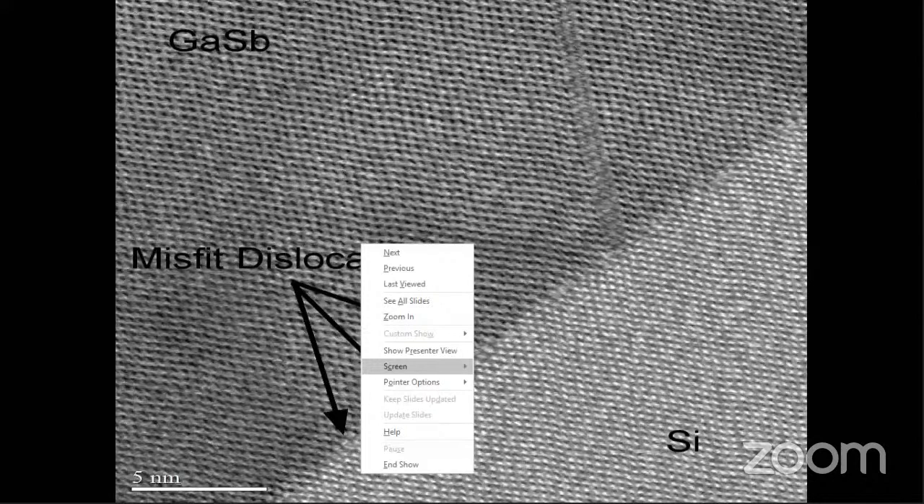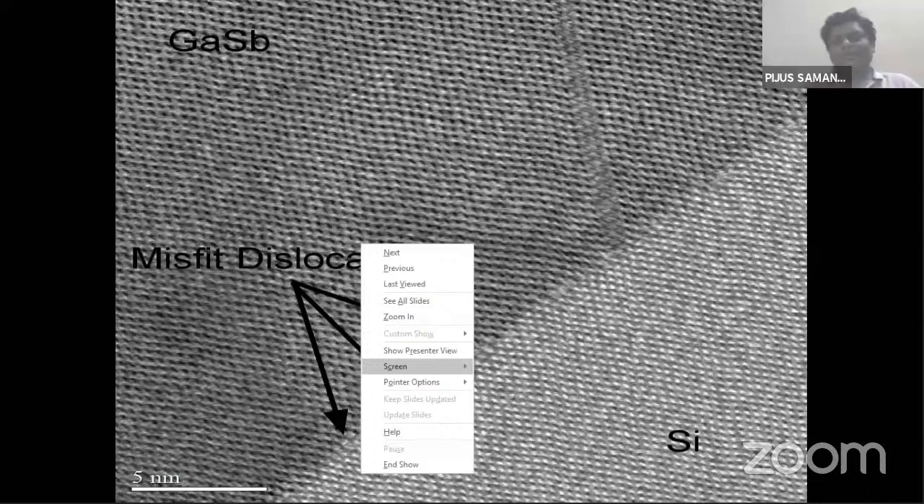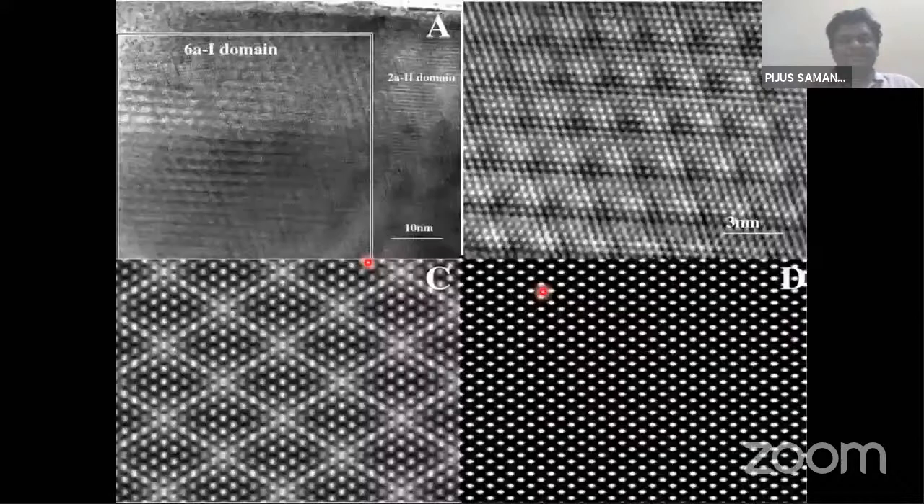There are some other kinds of TEM images where we can study the detailed crystal structure. This is another one. This portion is like this way, and in this portion, you can clearly observe the change in the lattice arrangement pattern also.